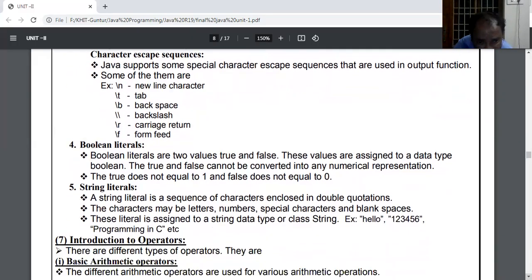String literals. A string literal is a sequence of characters enclosed in double quotations. The characters may be letters, numbers, special characters, and blank spaces. These literals are assigned to a String data type or class. For example, "Hello", "12345", written within the double quotations. Introduction to operators.